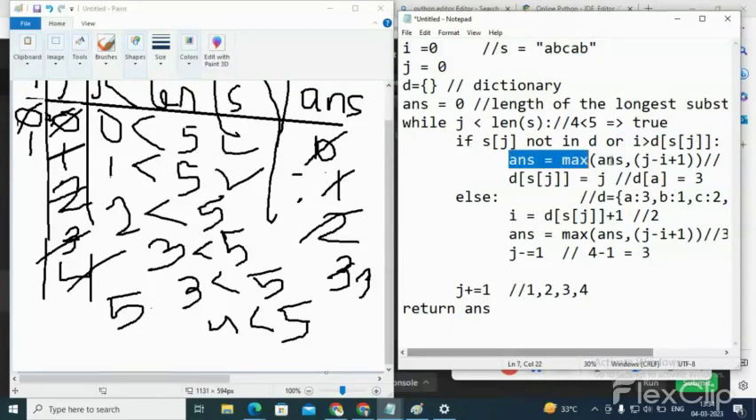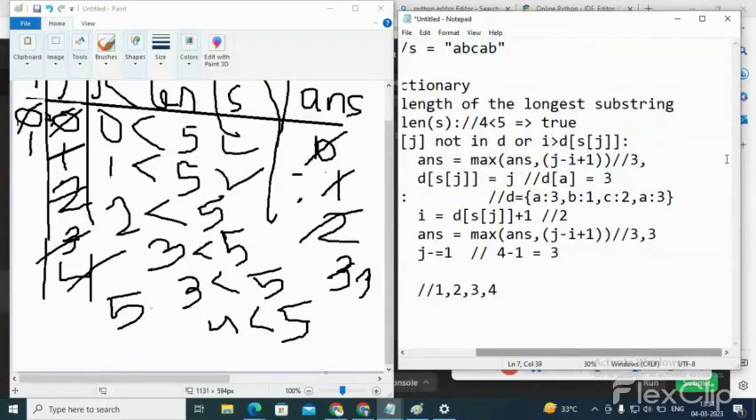Now in the if statement, again we can see answer is 3 comma j, which was 4 minus 2 plus 1, so again it will be 3 comma 3 still. So we will store at d also s of j. S of j has value b, because s of 4 was there, so s of 4 we have value b. At value b we will store the value of j that is 4.